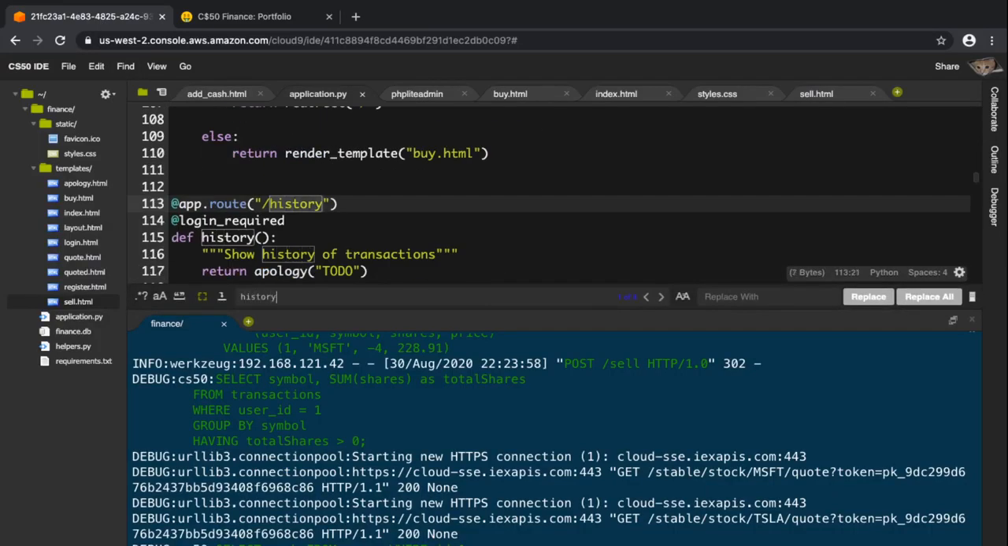History is going to be pretty simple, right? What is history going to be? History is simply going to be whatever you have in this transactions table. Just display all of that. Okay.